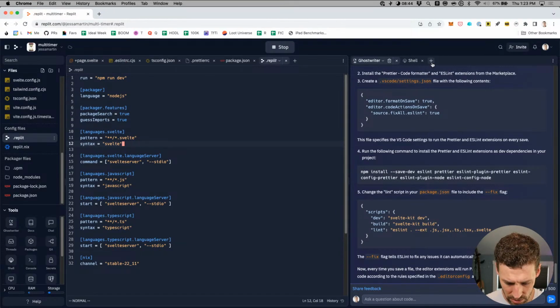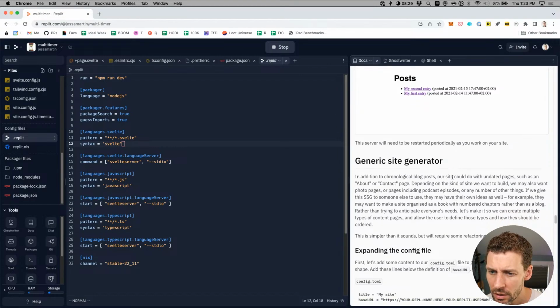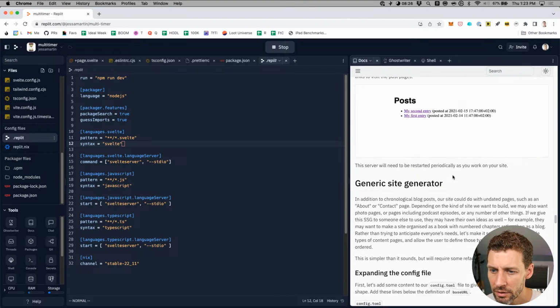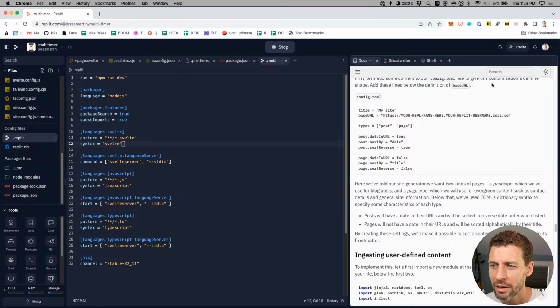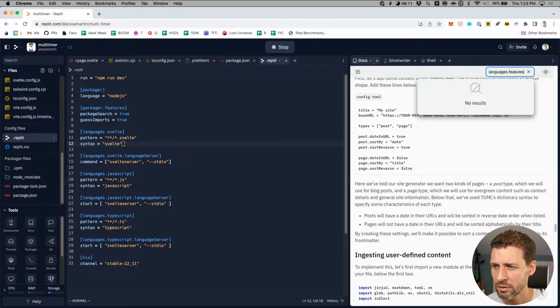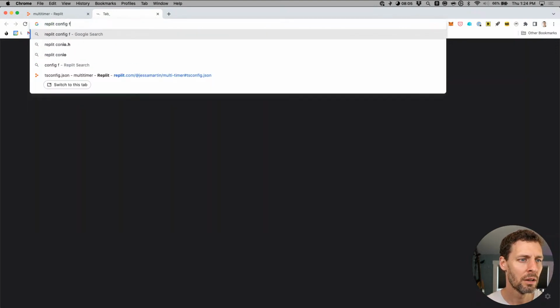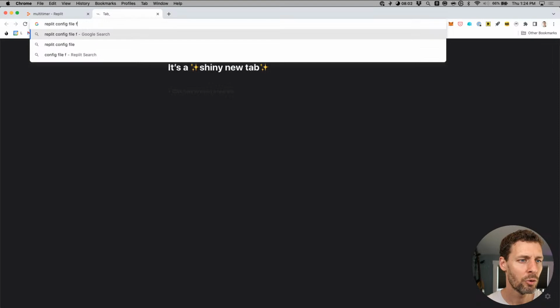All right, there's a docs thing here too, right? Docs. And I could search for maybe .replit. Expanding the config file? Maybe. No, that is not the config file we're talking about. Replit config. Languages.features. All right, that sucks. Let's see, Replit config file format.